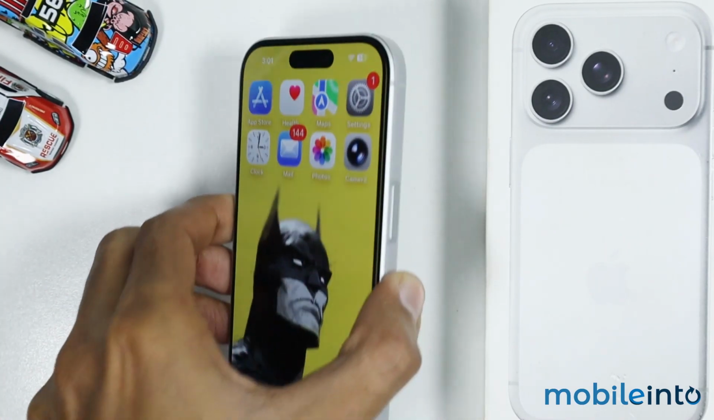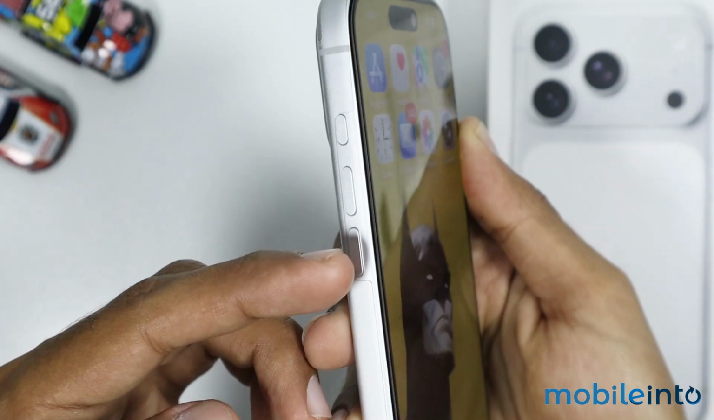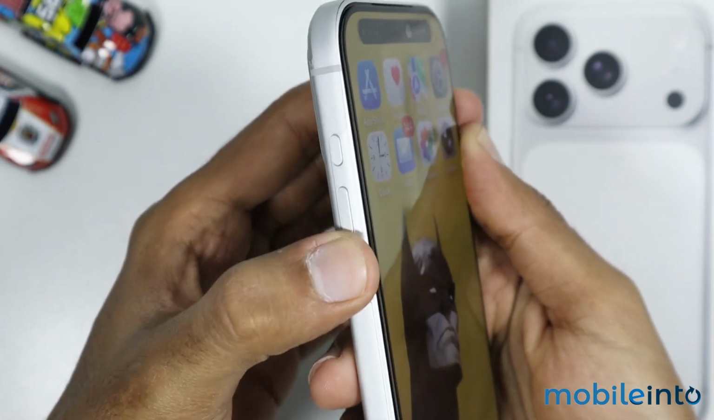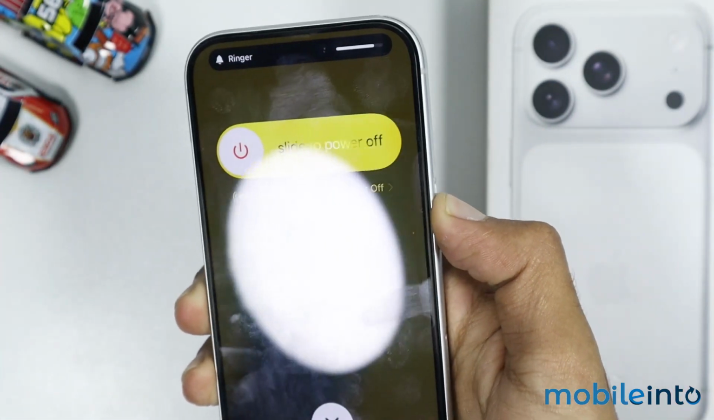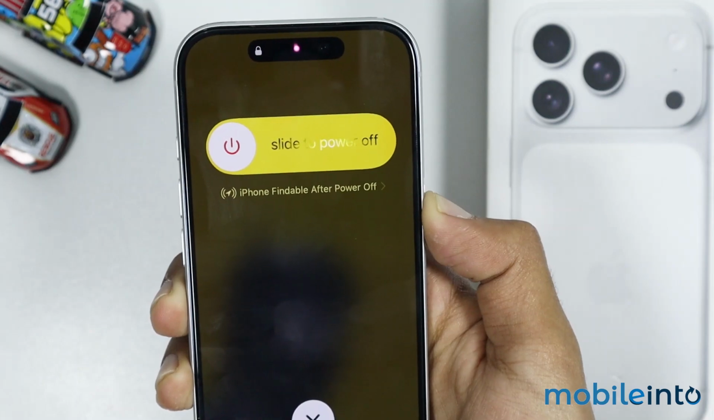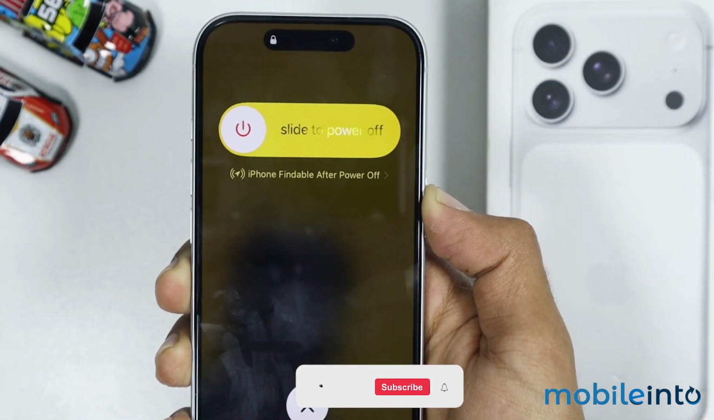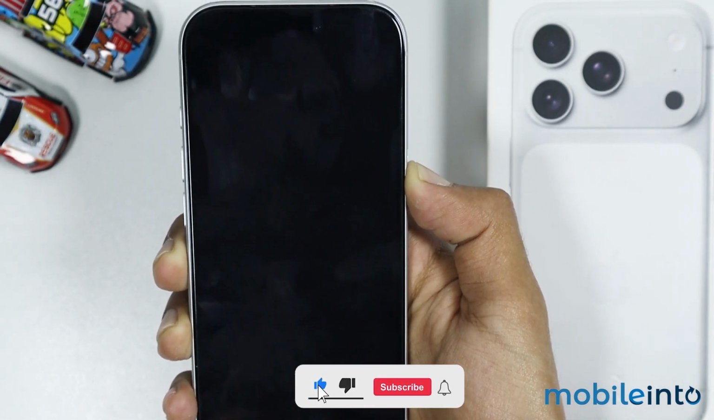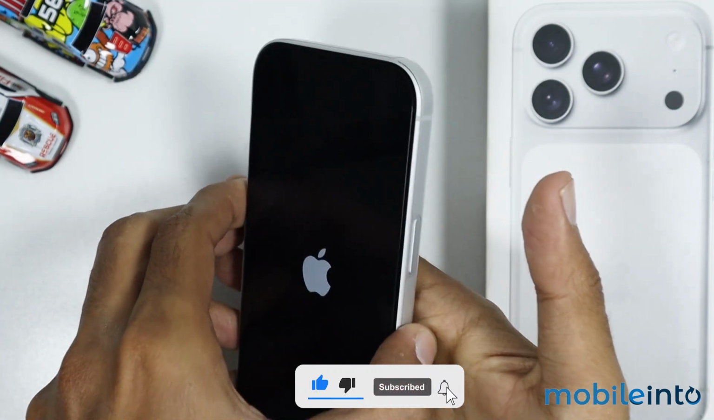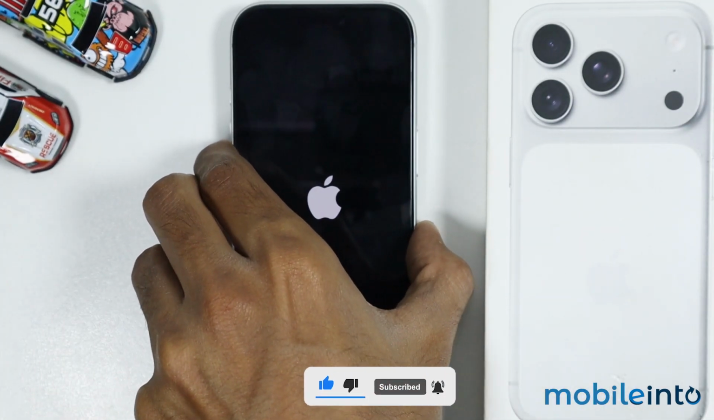Now, if this also did not work, then just force restart your iPhone. For that, just press and release the volume up button and the volume down button. Then press and hold the side button until the screen of your iPhone goes black and the Apple logo appears on the screen. Once the Apple logo appears on the screen, just release the side button.